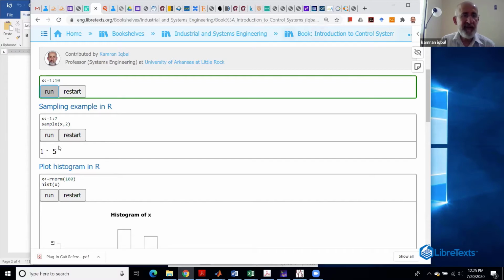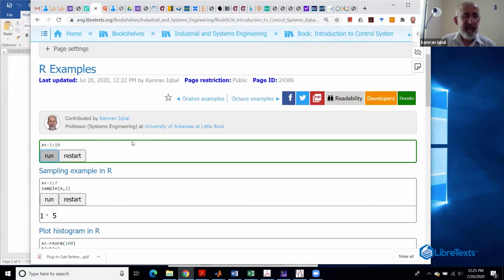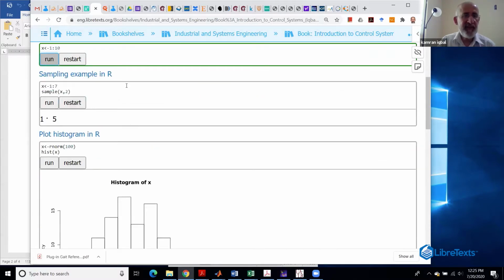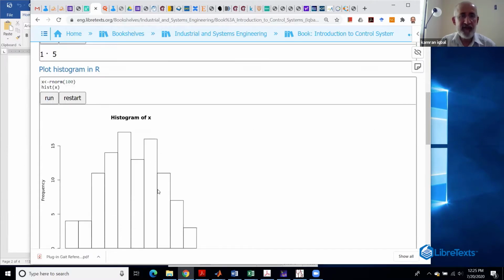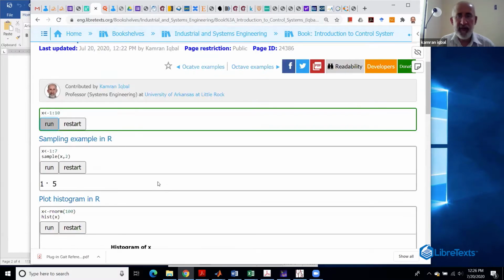Okay, well, I did a couple of other examples in R, for example, to sample the input, and let's get a sample with two entities. Similarly, to plot a histogram in R, I could do that. So those are a couple of R examples, but basically all of them were created by using this binder option.